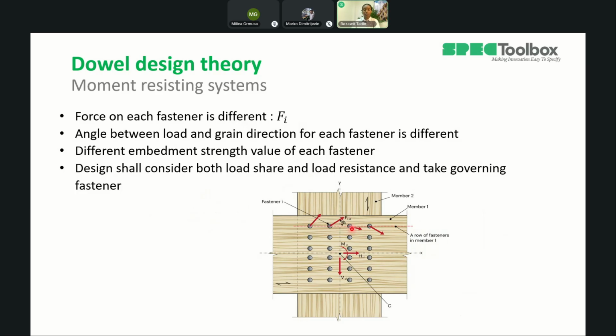Due to this, the angle between the load and the grain direction will be different in each fastener. Since the load angle affects the characteristic load carrying capacity, the characteristic load carrying capacity of each fastener will also be different. So while doing the utilization, we have to consider both the applied load as well as the resistance. So there will be a governing fastener. This fastener is most of the time the fastener at the farthest location from the center of the bolt group.